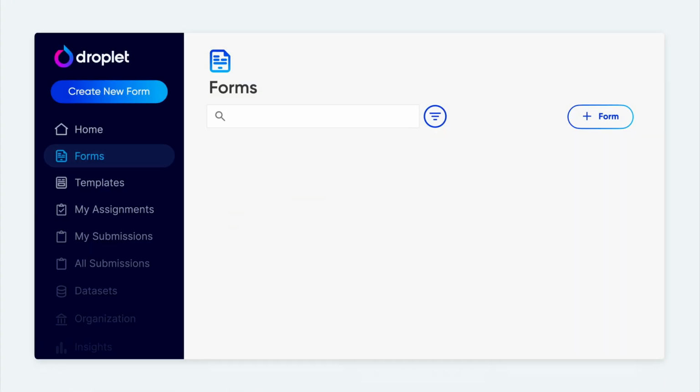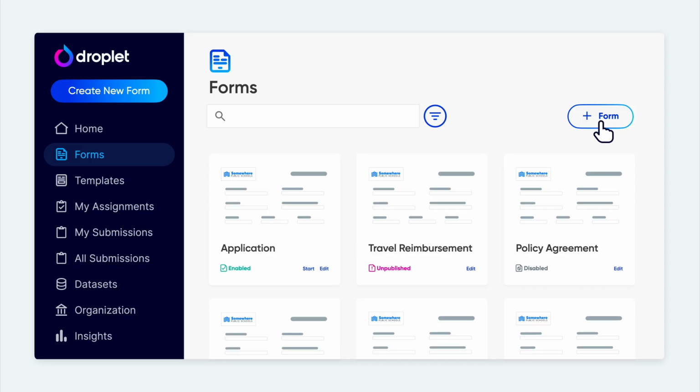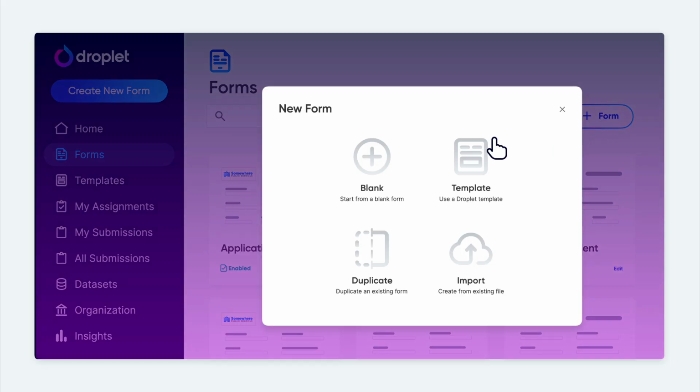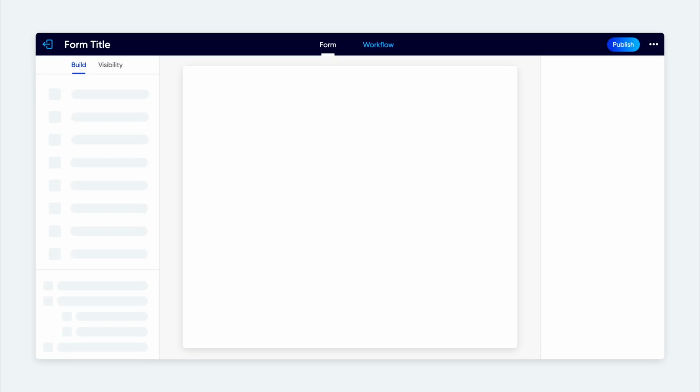Let's dive in. There are a few ways to make a new form, but for this series, we're going to start from scratch. So on the Forms page, click the plus Form button, and then choose Blank. Let's first take a look at its main areas, and in the next video, we'll jump into the actual builder to start creating a form.